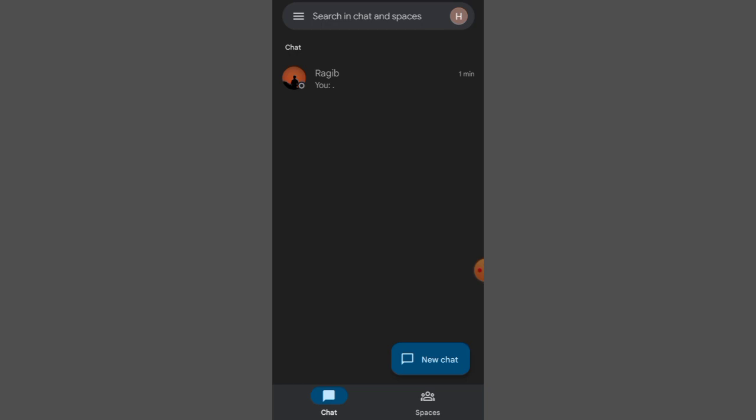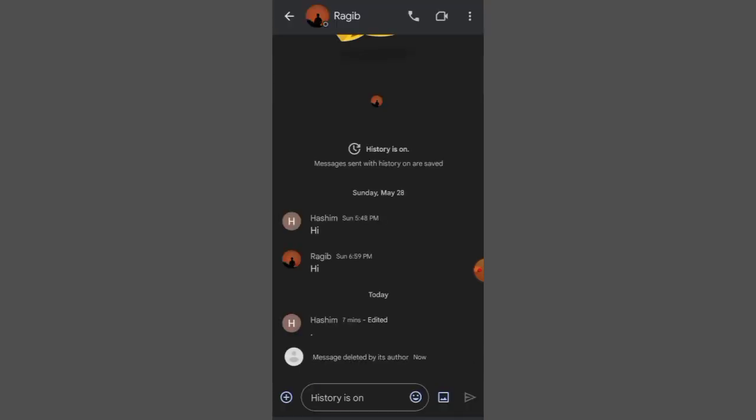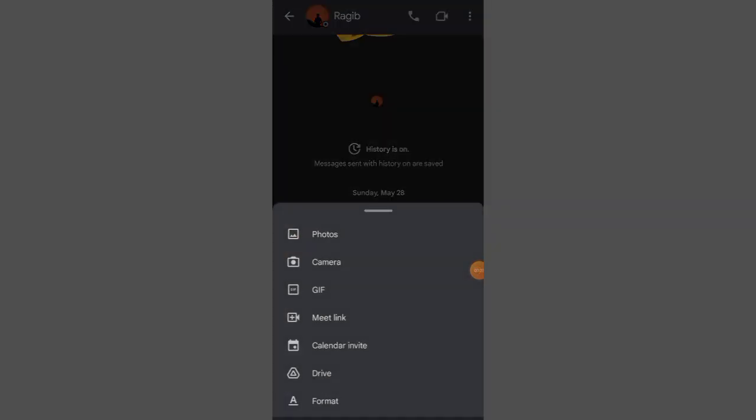So today I'm gonna share with you, can you send videos through Google Chat to your friend or anyone? So let's see, if you go to an inbox, like your friend or a stranger, and then you click here, through this option we send photos and many things. So simply click the plus icon, and after that, photos, camera, gif, meet link, there are some options here.